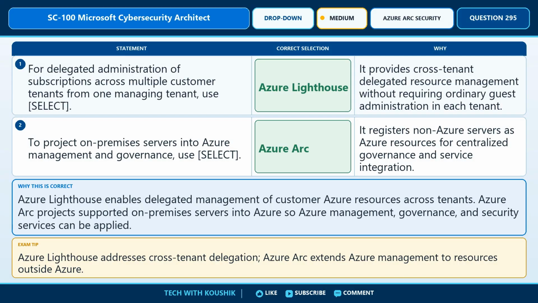For Statement 1, the correct selection is Azure Lighthouse. It provides cross-tenant delegated resource management without requiring ordinary guest administration in each tenant. For Statement 2, the correct selection is Azure Arc. It registers non-Azure servers as Azure resources for centralized governance and service integration. Exam tip. Azure Lighthouse addresses cross-tenant delegation. Azure Arc extends Azure management to resources outside Azure.